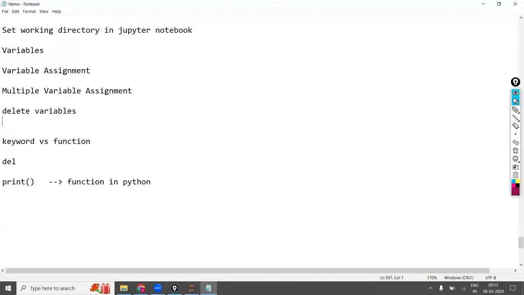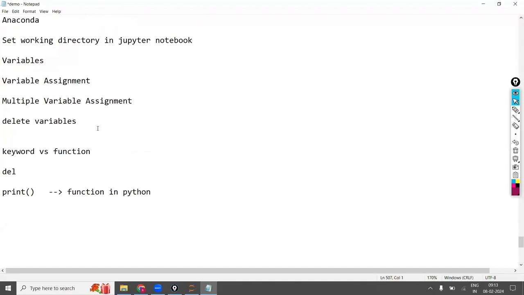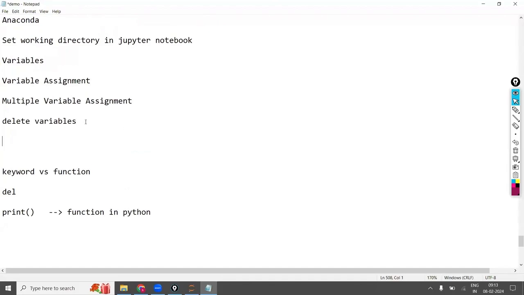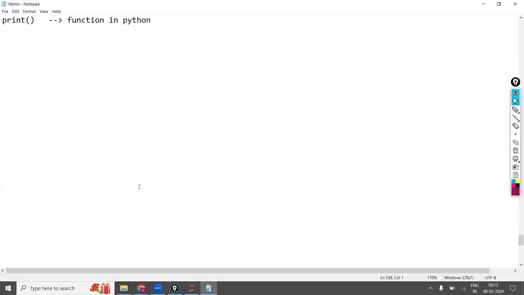So in the last class, we have seen variables, variable assignment, multiple variable assignment, and how to delete variables. And also we have discussed the print function, how to use the print function, and how we can get the output in Python. Now, in today's class, the next topic is data types.